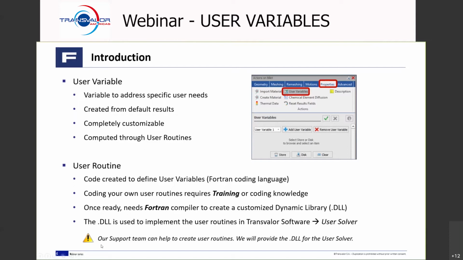Please, again, I want to emphasize that our support team will assist you with all this, and we can create user routines on demand based on customers' needs. So please start the conversation if you think that you could take advantage of this feature.